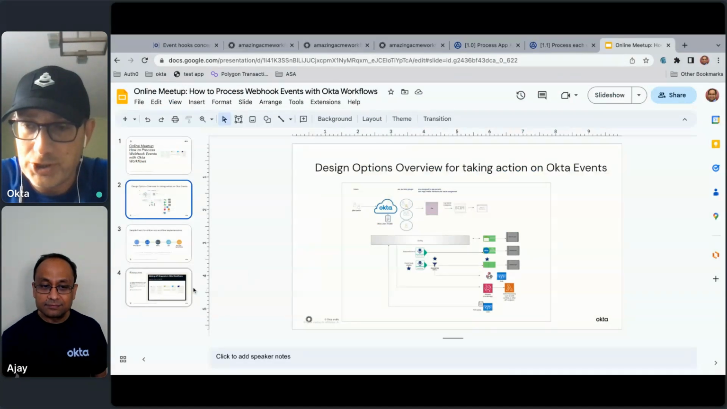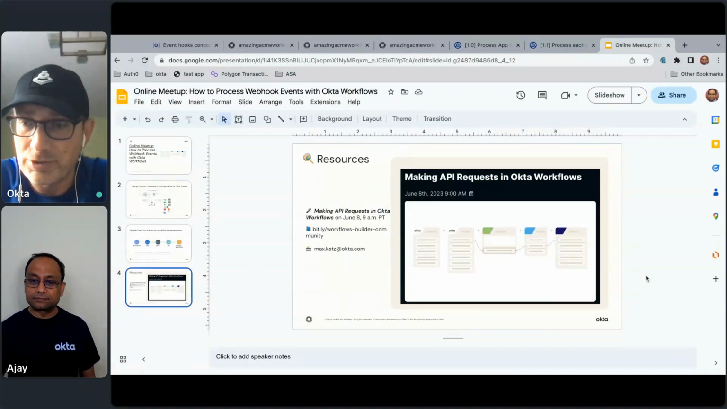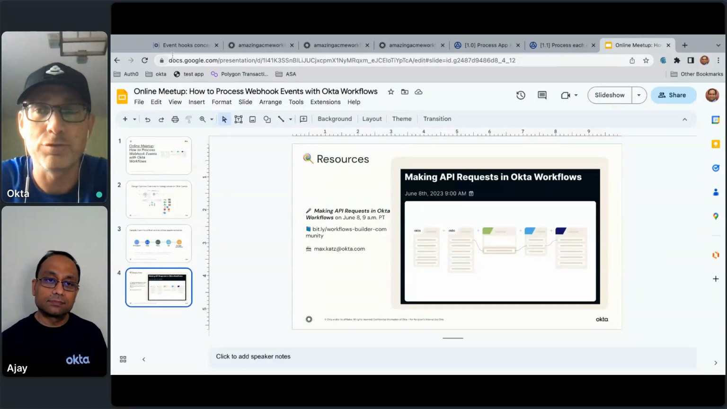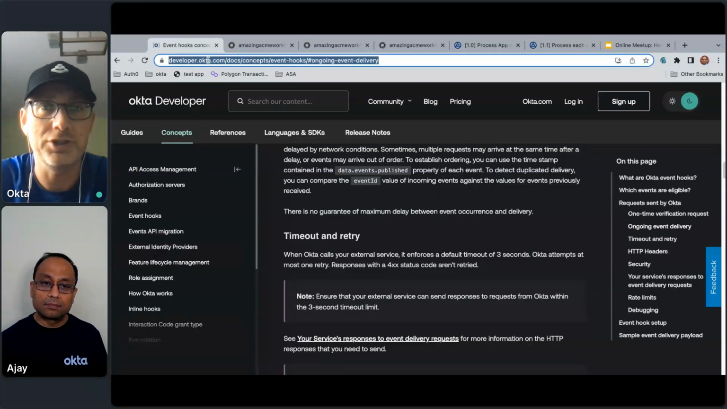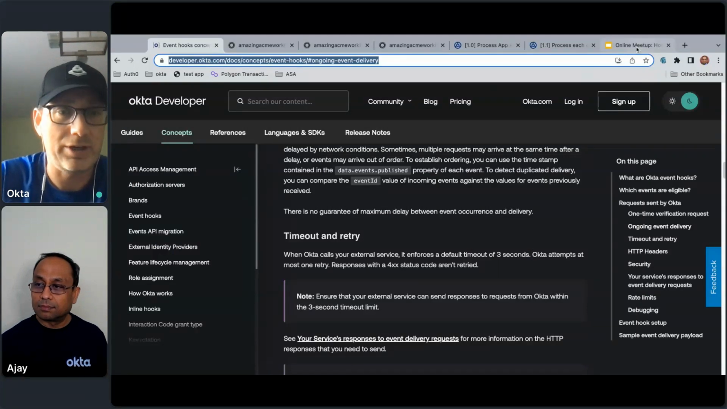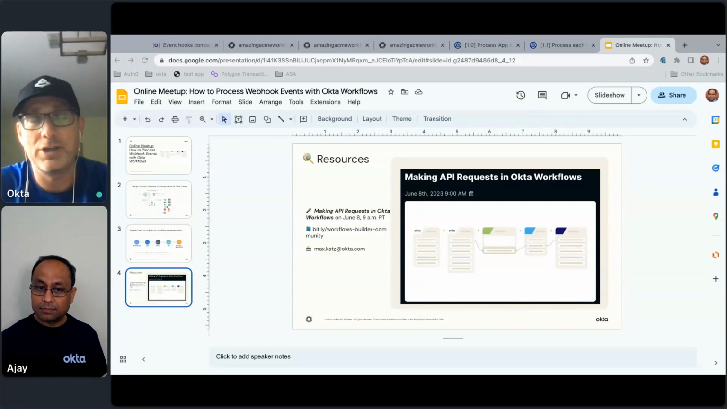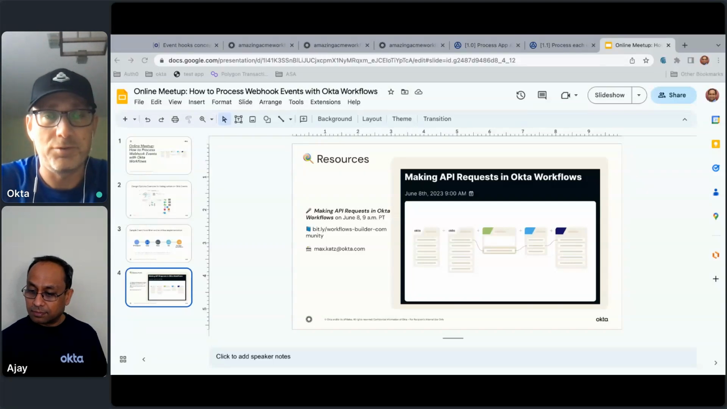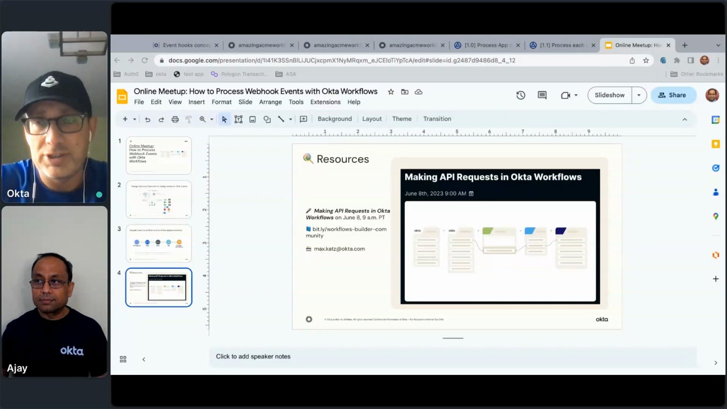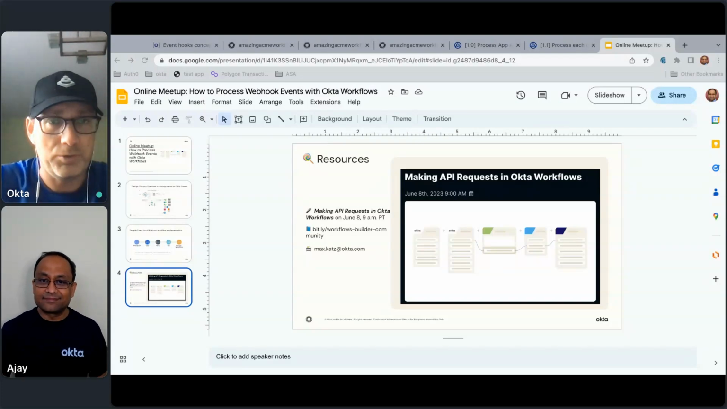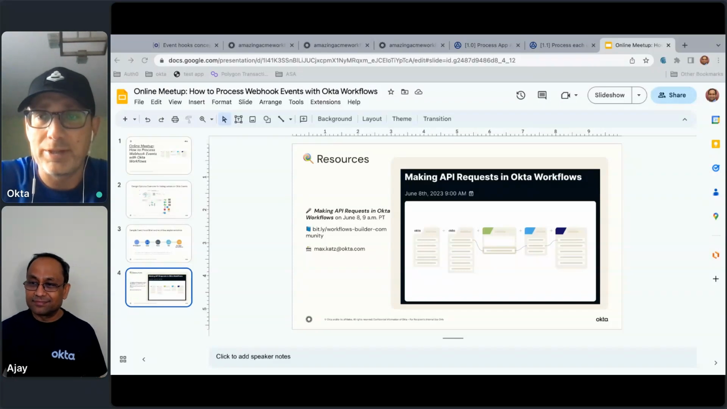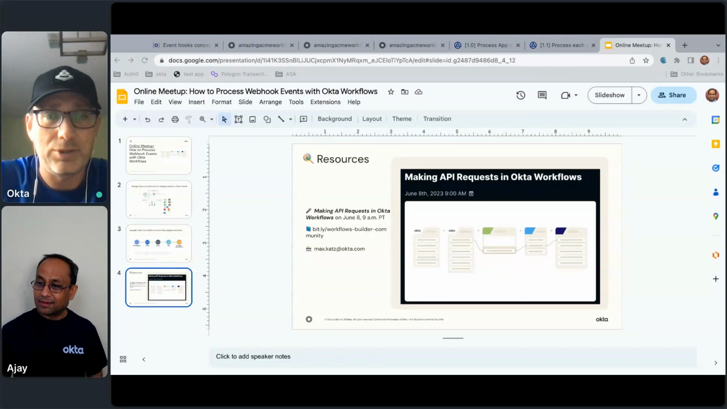I see another question: can you put the documentation URL in the chat? Is it documentation for workflows in general? Sure, I can, give me a sec. Also, there is a link. If you see the green button in the bottom center of your screen, that's a link to the Workflows Builder community page. This page has everything you need for workflows, including documentation. But let me quickly send you a direct link to documentation here.